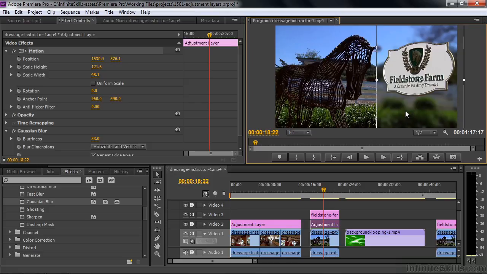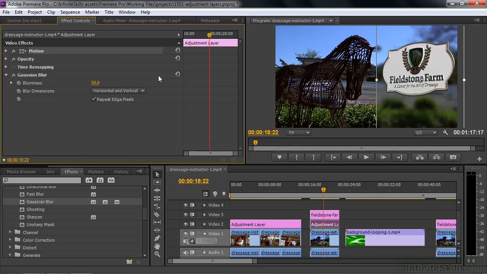If I want to change the blending mode, I can use that as well. The way blending mode works here when you're working with an adjustment layer, it's as if you took a copy of this clip, put it above it, and apply the blending mode to the copy.